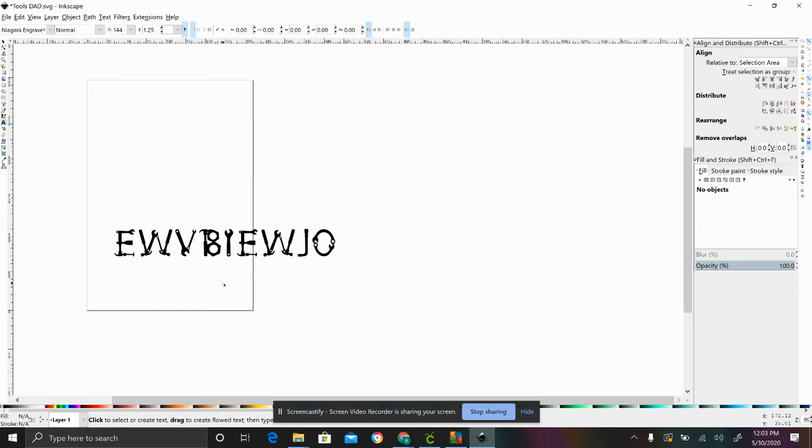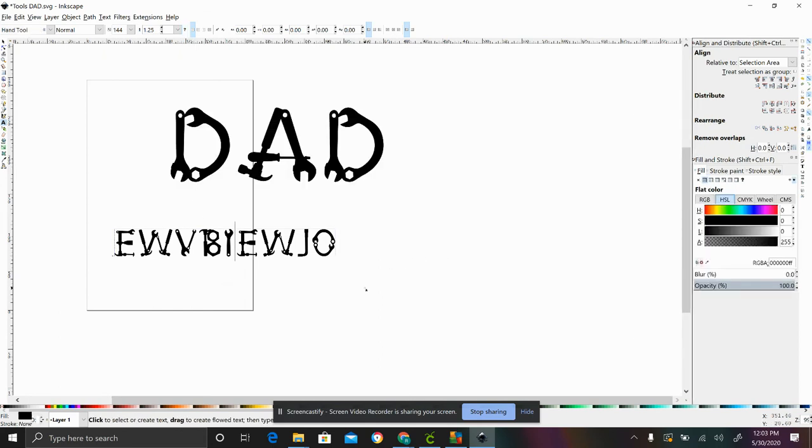So downloading these fonts is really, really awesome. I'd encourage you guys to download a bunch of these fonts because it'll make your projects even better.